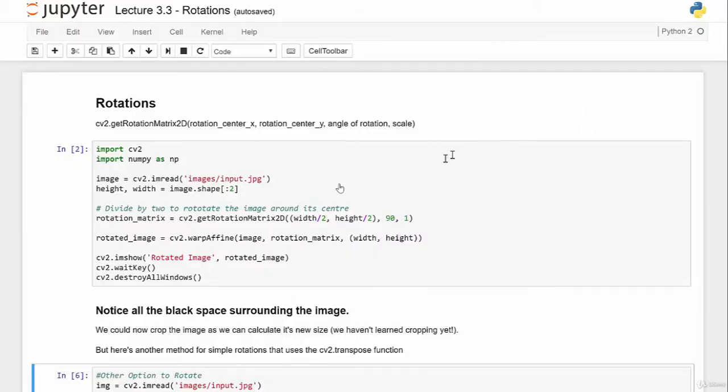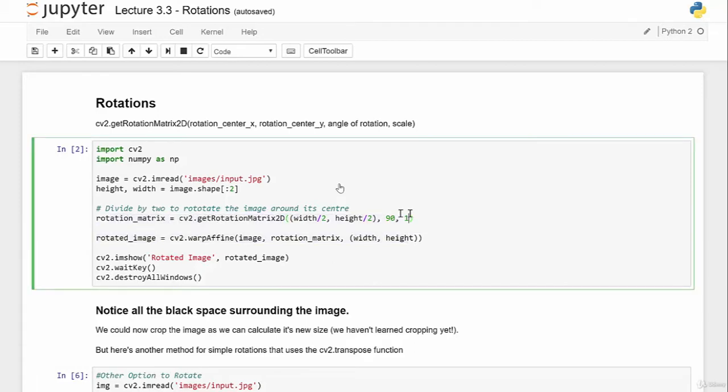So let's implement some rotations using OpenCV. Rotations are very similar to translations in that we actually have to generate a transformation matrix, what we call the rotation matrix here. And to do that, we use an OpenCV function called getRotationMatrix2D. Now this function is fairly simple as well. The first argument is the center, the X and the Y center, which corresponds to width and height. That's the center point of the image in most cases.